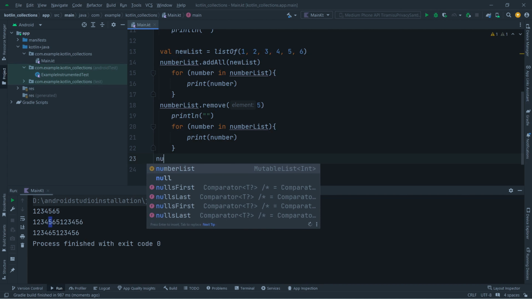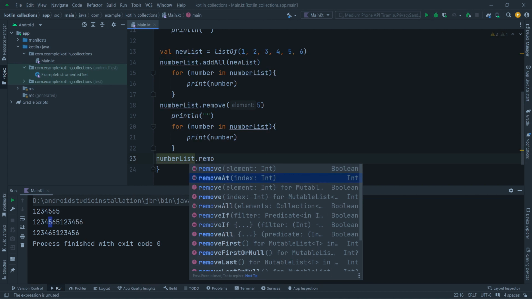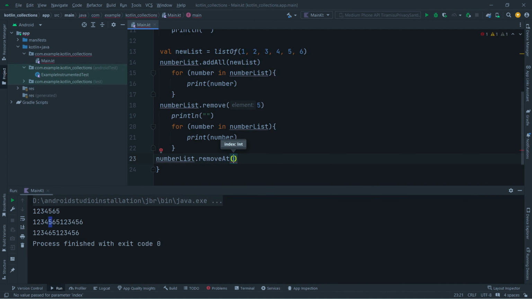Now we can also do a few more things, like we can also remove a certain index value. How do we do it? We can simply say numberList.removeAt, and then we have to specify the index. Let us suppose I want to remove the first value. We can say the first index value. So it will remove the value which is at index 0, which is 1.